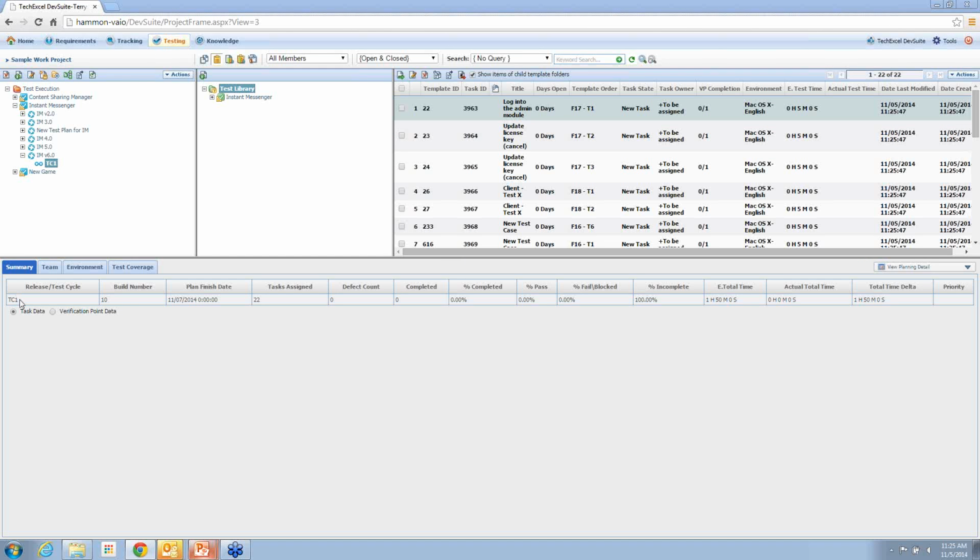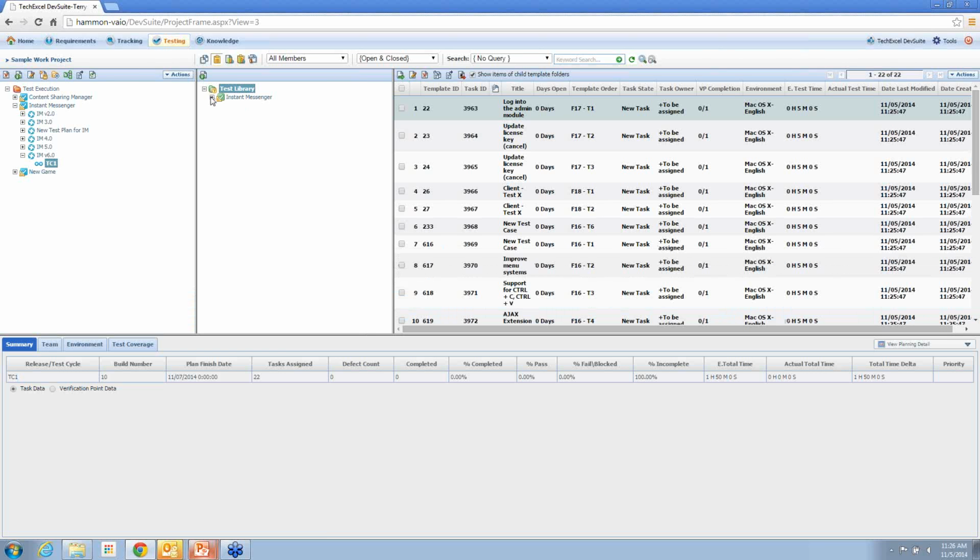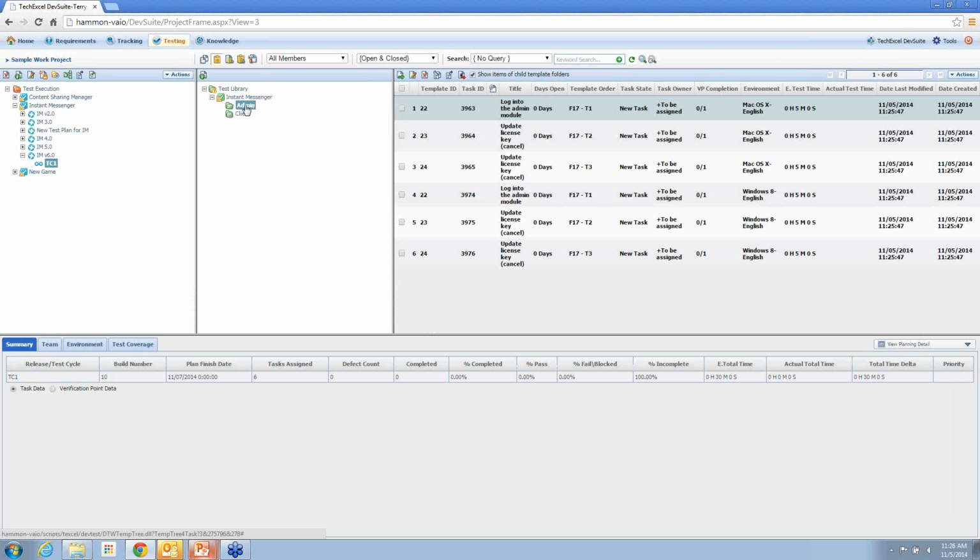So I've assigned out test cycle 1, which is build 10. Plan finish date's Friday, 22 tasks. So far, no bugs found, and nothing has been completed yet. I assigned everything to a group folder called to be assigned, and then I can further drill down and assign out to individuals, or I could have done that during the wizard.